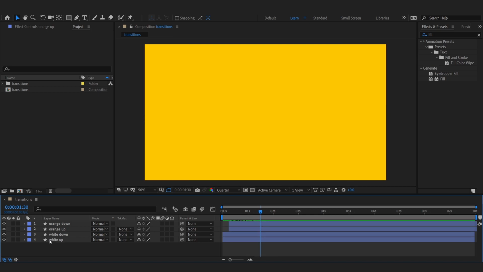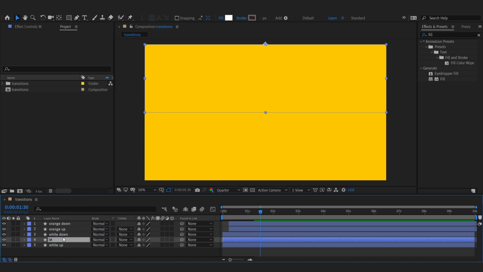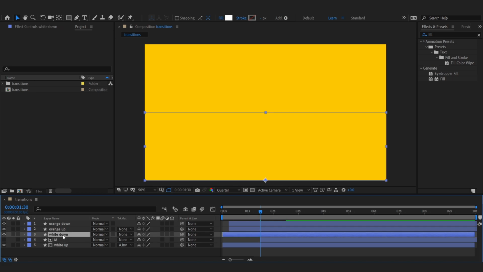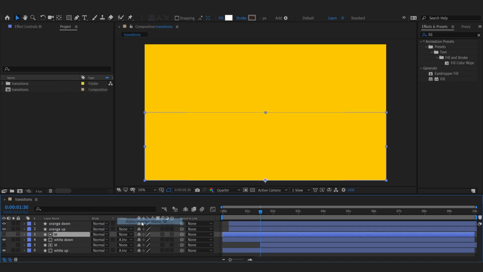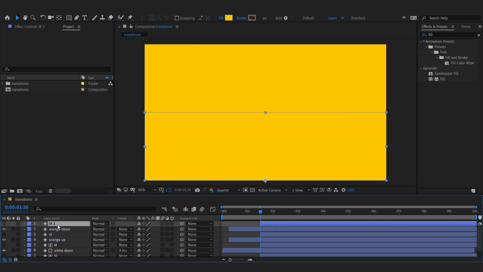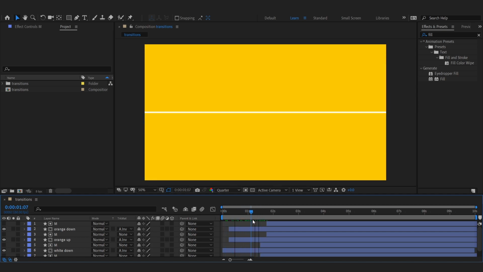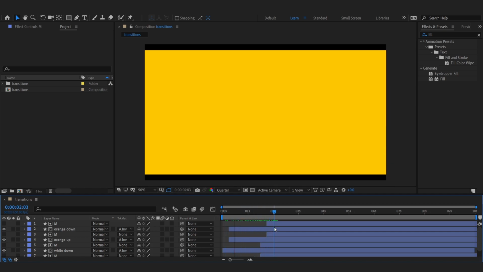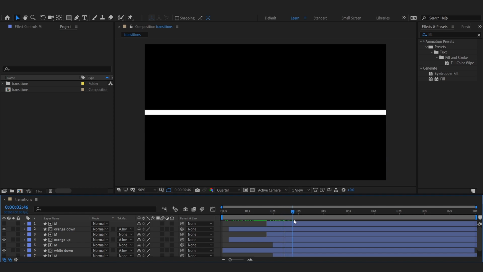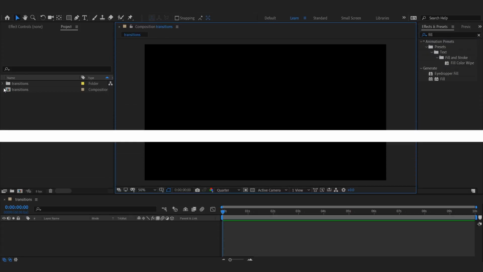Now for the animate out part, duplicate all the layers one by one, and apply an alpha inverted track matte to all the rectangles. Adjust the mask layers' positions on the timeline from where you want the animate out to start. Okay, transition 3 is ready. Now let's make the final transition.